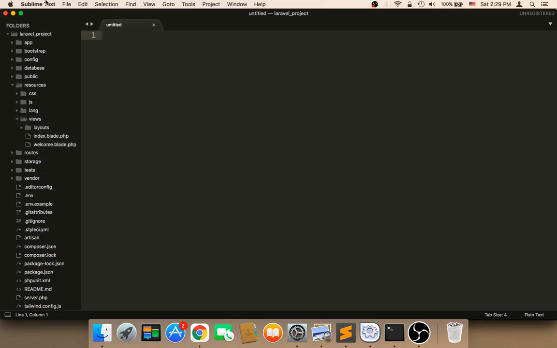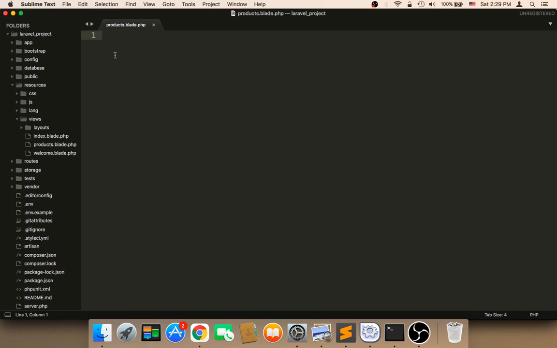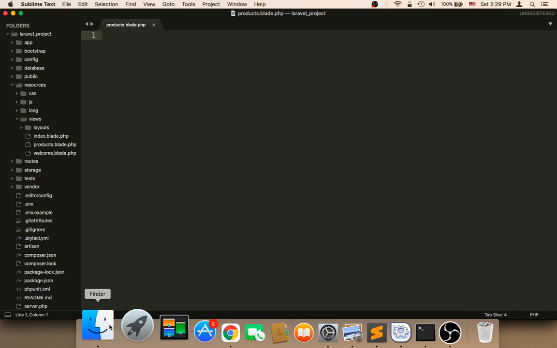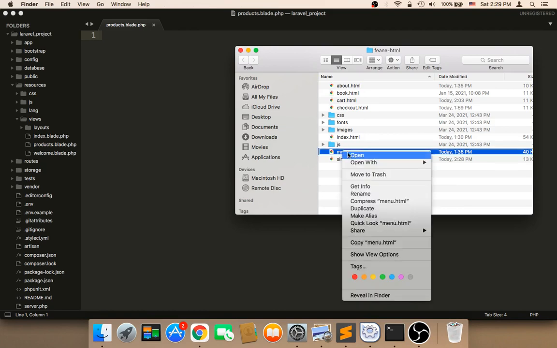I'm going to create a new file and then I'm going to save it as products.blade.php. And this products will display the menu. It will display the products. And here the products are meals. The products are meals. So I'm going to open the meals here in the template. We have the menu, this menu page. I'm going to open it.